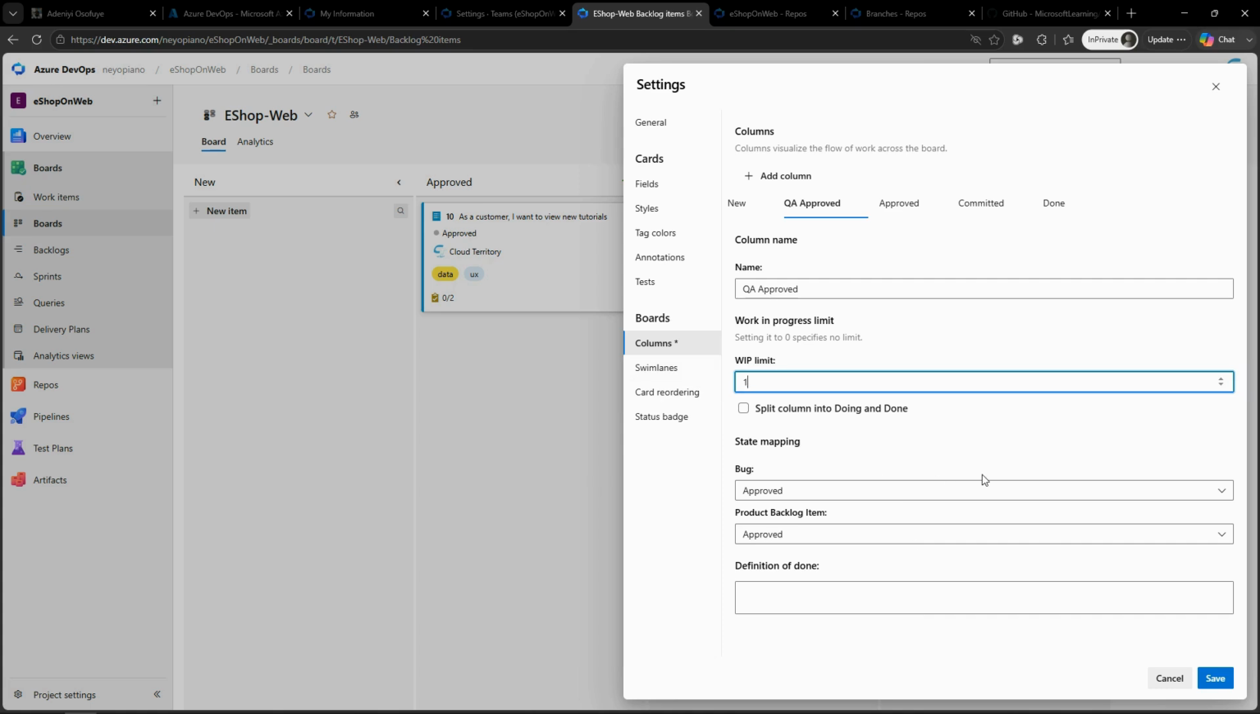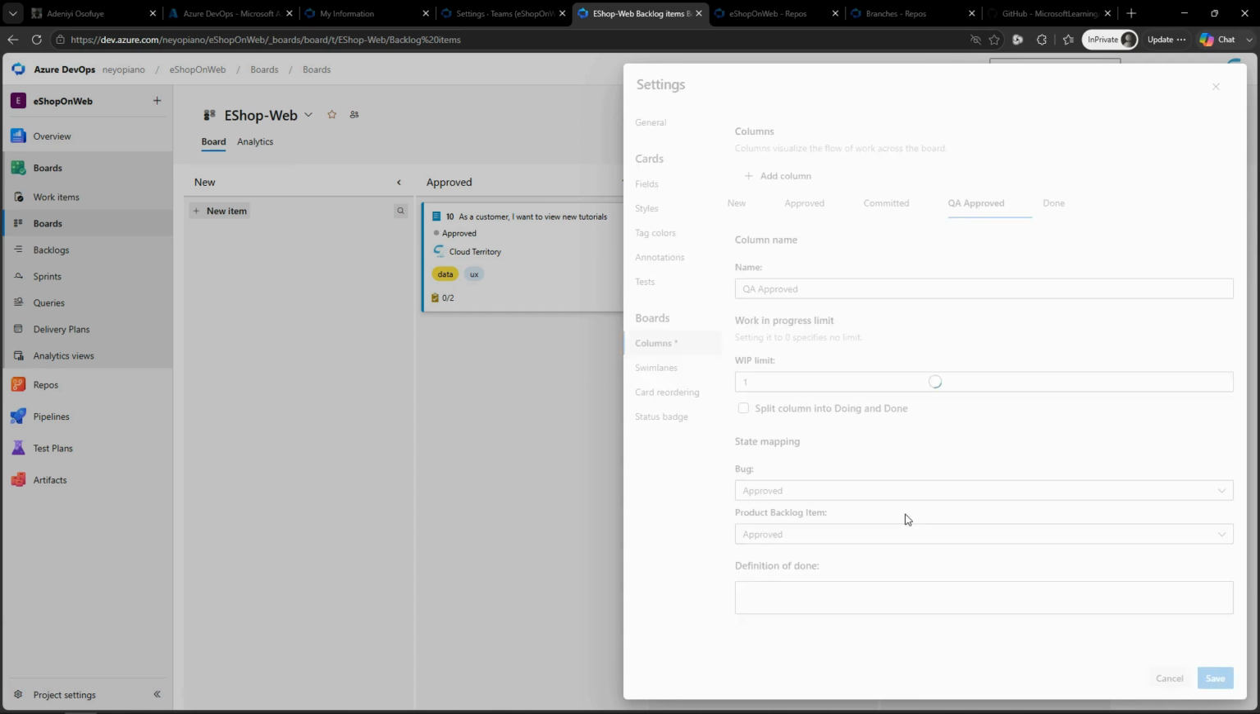So there's something else that we need to do here. Just because we need this QA approved to be between committed and done, all we need to do is to move it. So you can see move. Let's move once. Let's move it again. Move right. So it's now between committed and done. So this is okay. So we can now quickly save this one.